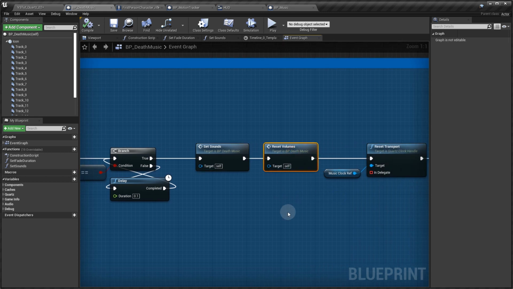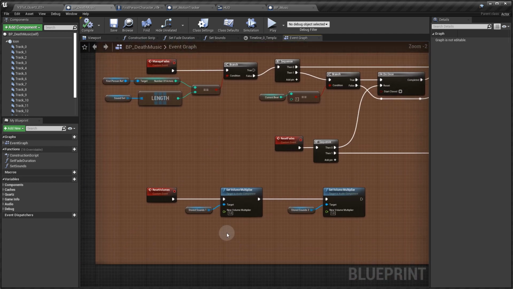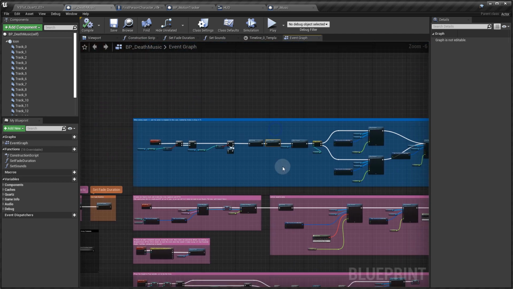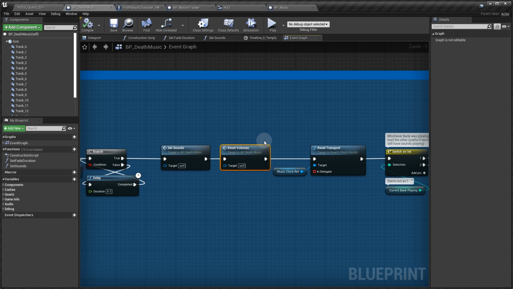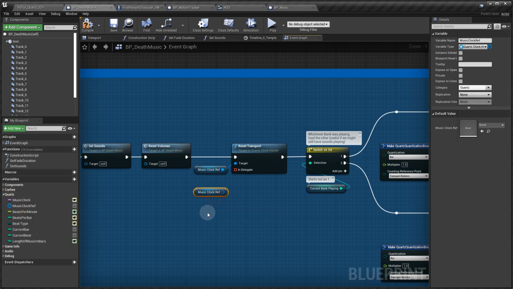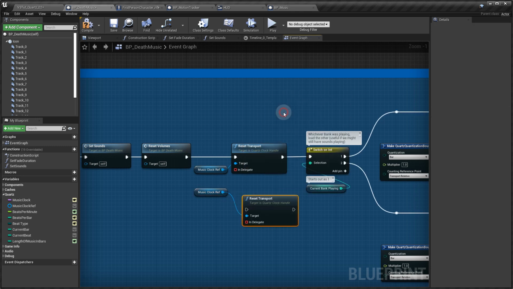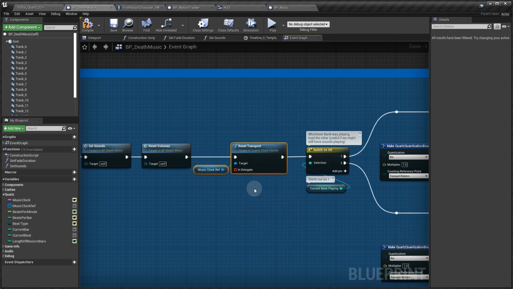And next, we're going to create a new custom event called reset volumes. We'll come back to deal with that bit in a moment. This is over here. We'll come back to that later on. For now, we just want the call function added into our step here. Next, we want to drag in a reference to our Quartz clock, and then from there we want to reset the transport.